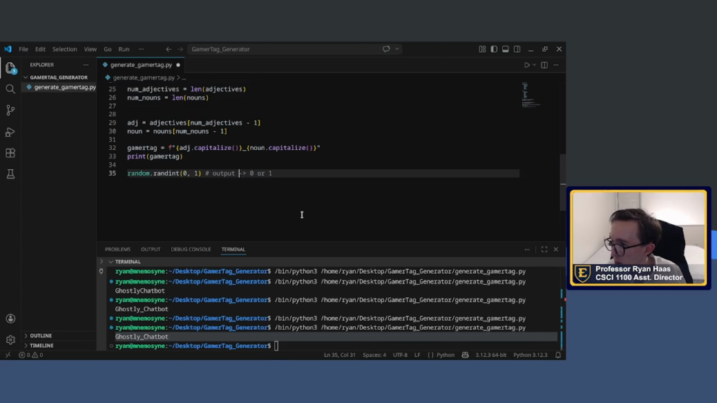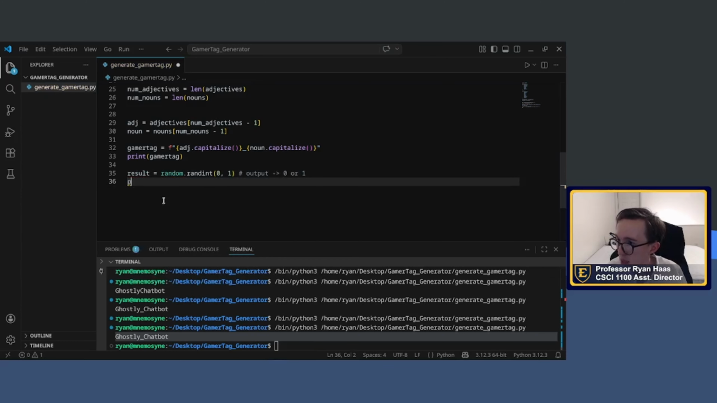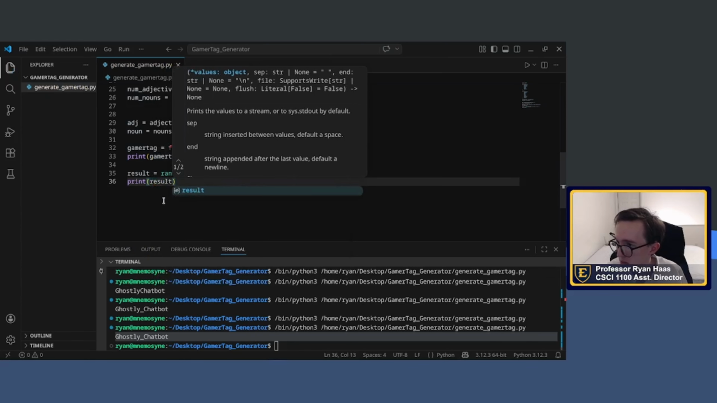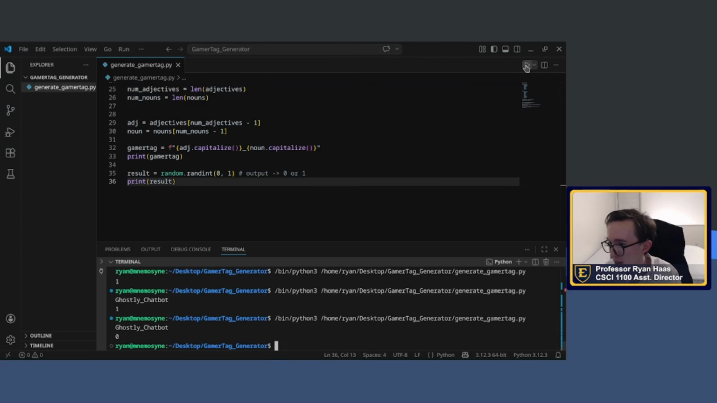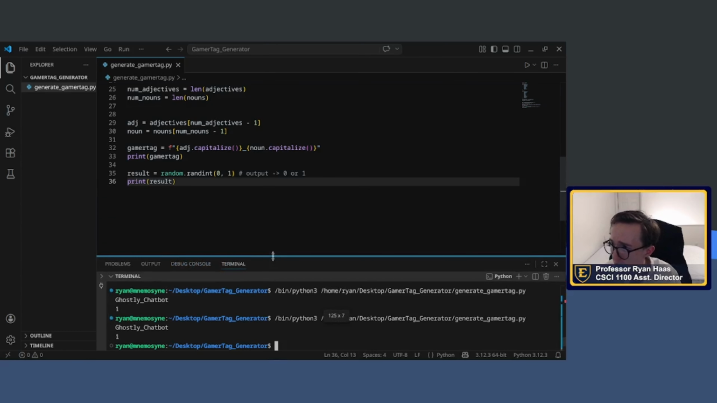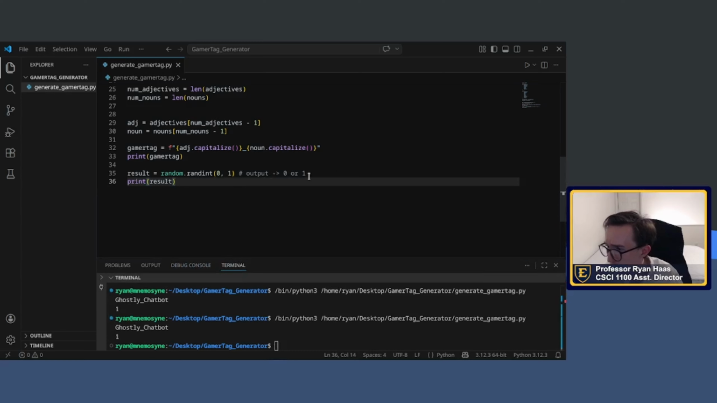Or let's say output. So let's say result equals, and then let's say print result. Now I got a 1 the first time, I got a 0 when I ran it again. And if I kept running this 1,000 times, if this were a relatively good random number generation, it should be like flipping a coin. I should get 0 about 50% of the time and 1 the other 50%, right?